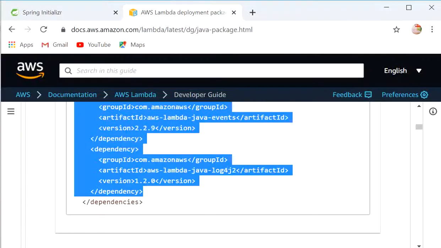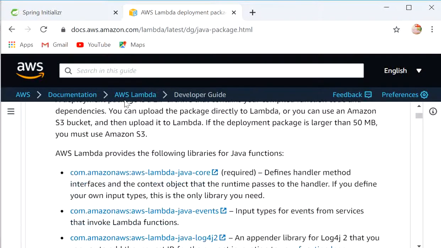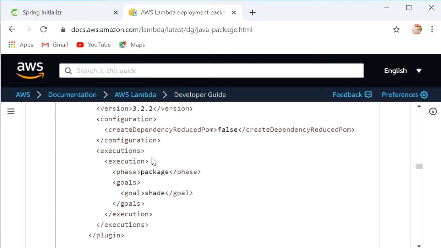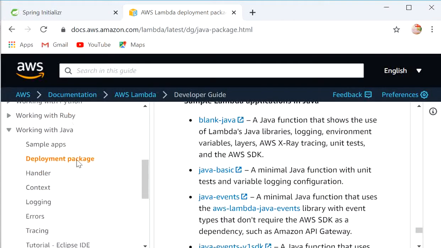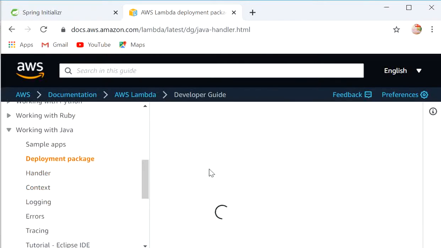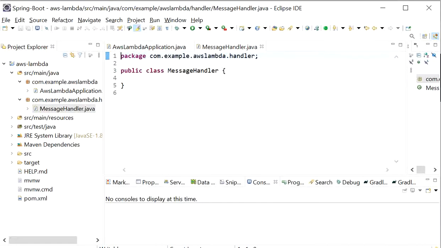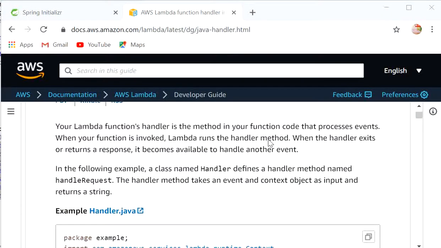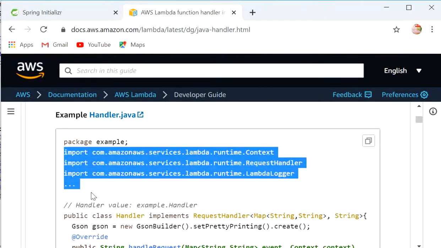Now I will go to this, and here I will see the code. AWS Lambda, and here we have added dependencies. And here we need to click on handler. Here we will see the sample code that we need to create for the Lambda function. AWS Lambda function handler in Java. So we can copy this code from here, and this is a sample code.